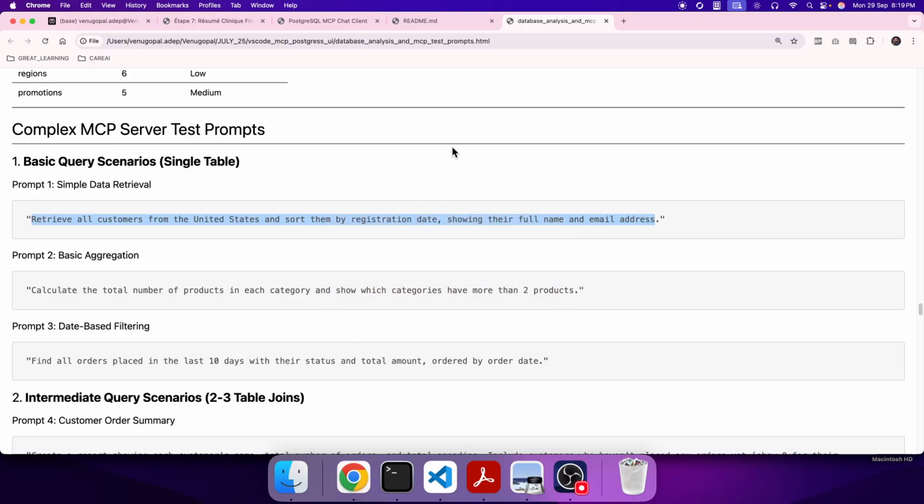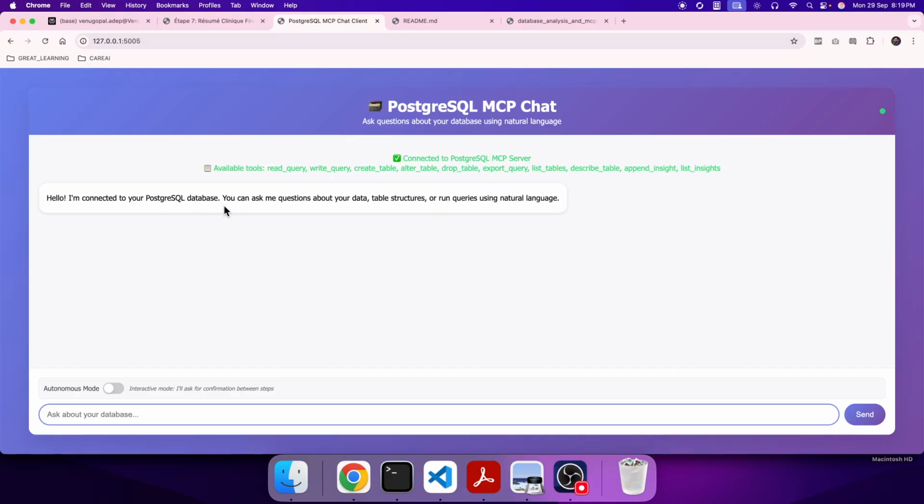So let's see. I will just open this one. This is the application. This can also run in command line mode, which I'll show you. Here I have provided the option of autonomous mode. When you switch to autonomous mode, the expectation is that it will not wait for user input. It will keep going till it has finished its job. By default, it will prompt in between sometimes, in case we want to proceed or give some other prompt. So let's try. I'll just paste the prompt. It should retrieve the customers from United States and sort them by registration date. Let's see.